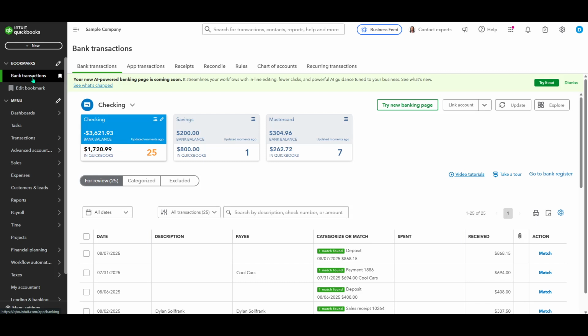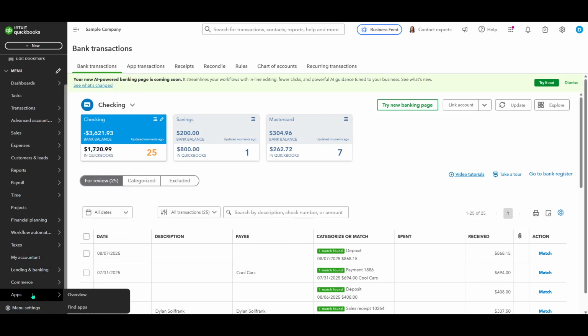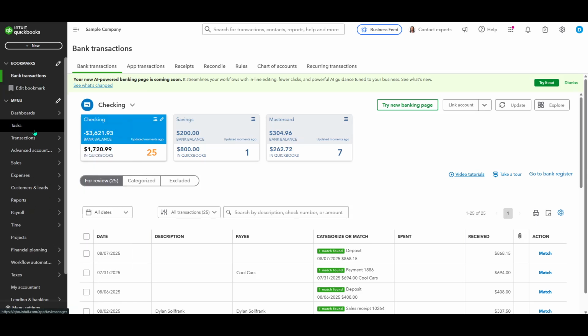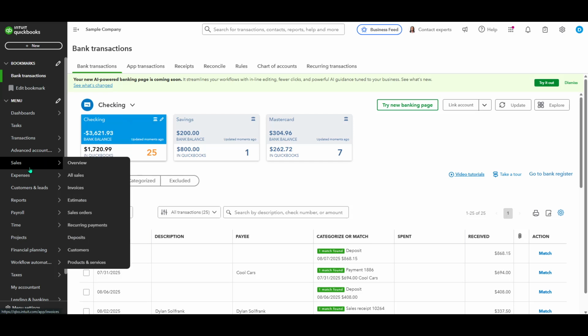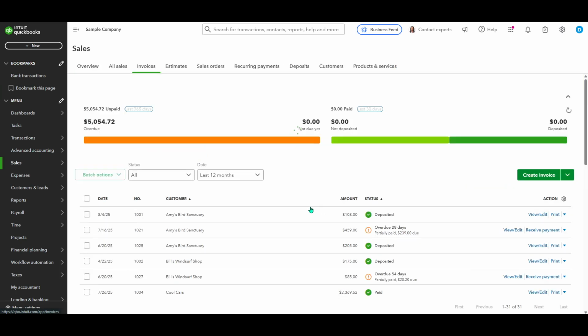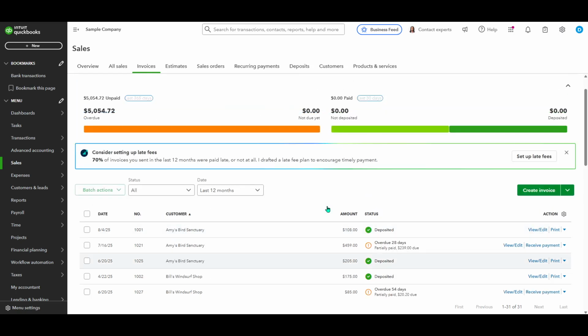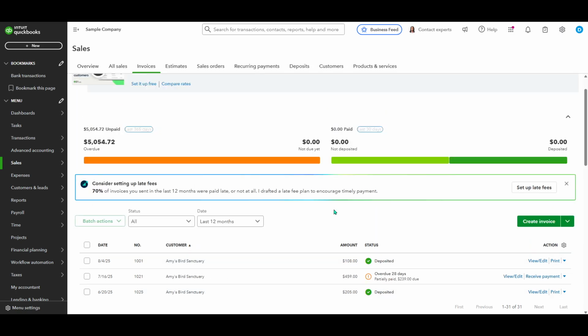To get started, make sure you're logged in to your QuickBooks Online account. Once you're in, direct your attention to the left panel of your screen. Here, you'll find several options that allow you to manage different elements of your business. The first thing you want to do is click on Sales. This is your central hub for everything related to transactions, from invoices to customer payments.